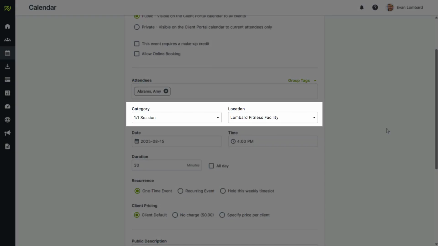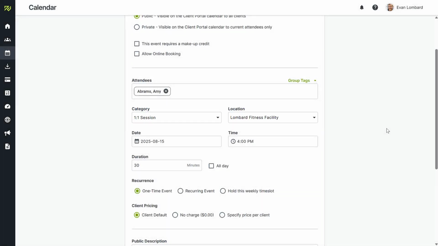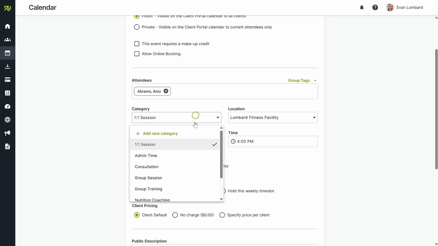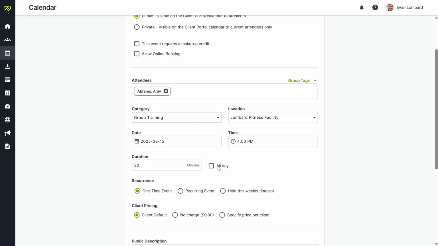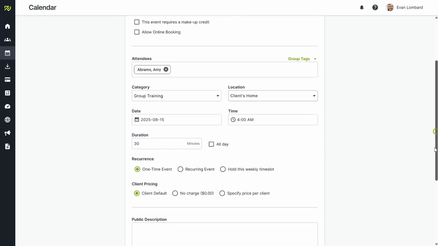Two of these fields, called Category and Location, are custom fields that you can make that can help you filter your sessions or even color code your calendar. Categories can also help you customize things like notifications and makeup credit settings, while locations, including virtual locations, help keep things organized by creating Zoom links and map directions.